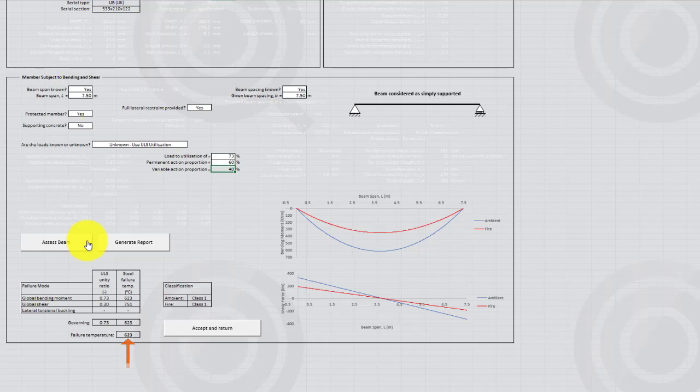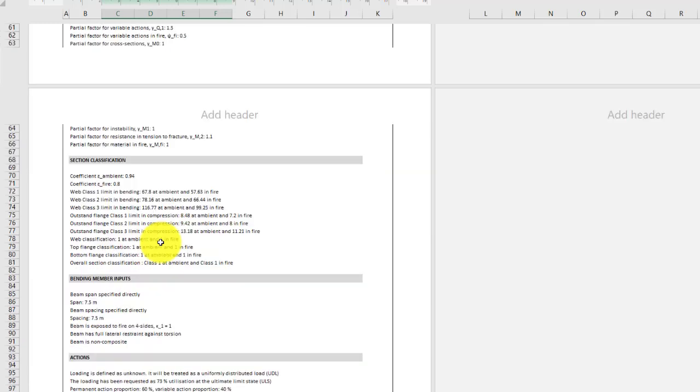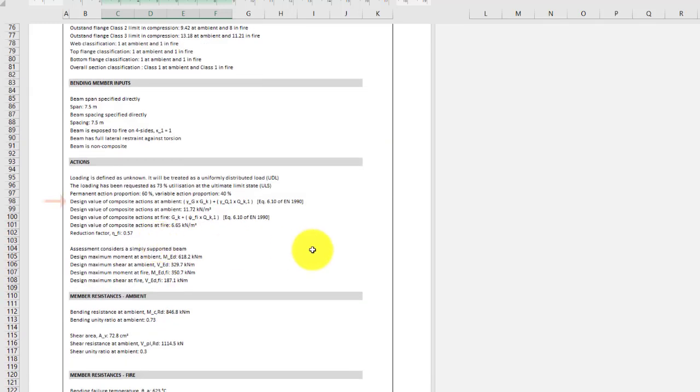That's the same temperature as before. Quantifire has determined what dead and live load, together with their respective safety factors, will give a ULS load combination utilization of 73%. The values associated with this are given in the structural report. From the report we can infer that the utilization at the accidental limit state of fire is the bending moment in fire divided by the section's ambient capacity, i.e. 350 divided by 846. This gives approximately 41%.